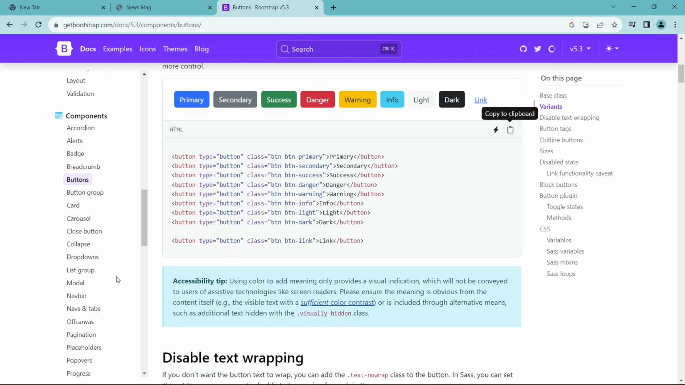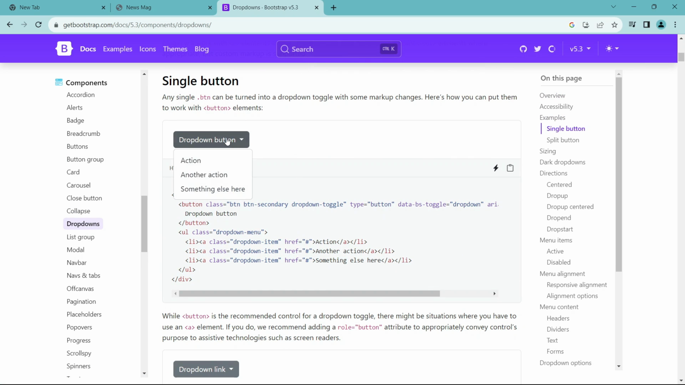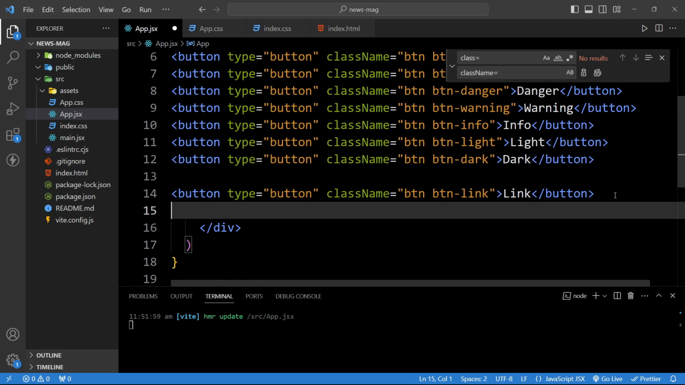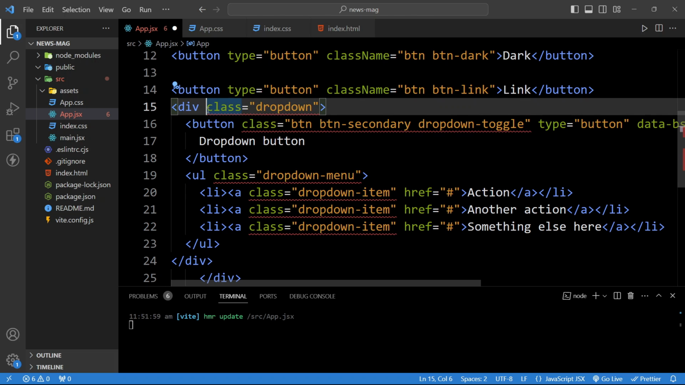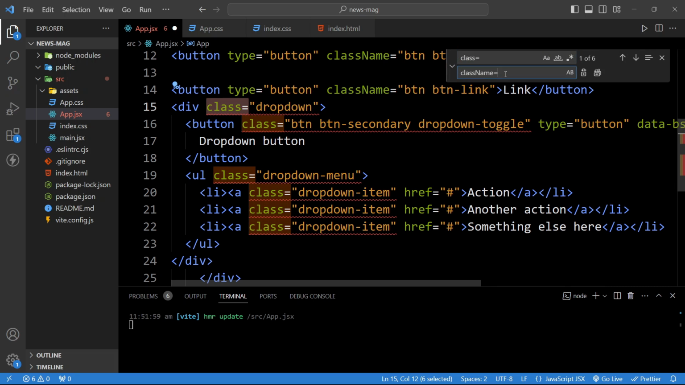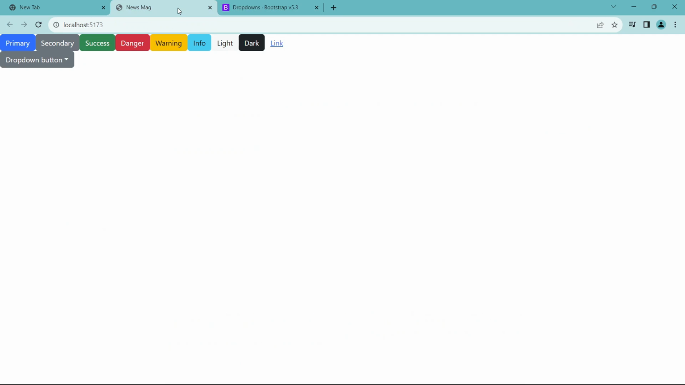Similarly, if we want dropdowns, so we will click on dropdowns, and here we have a dropdown. So we will copy this dropdown and we will go to our app.jsx file. After these button tags, we will paste our dropdown, and here also we will replace this class with className. So we will select it, Control F, and here we will replace it with className. So we will save it. Now if we go to our React project, so here we have a dropdown button. If we click on this, so our dropdown is working.